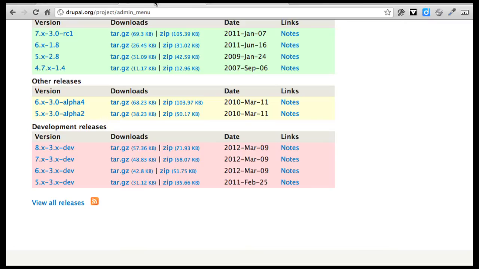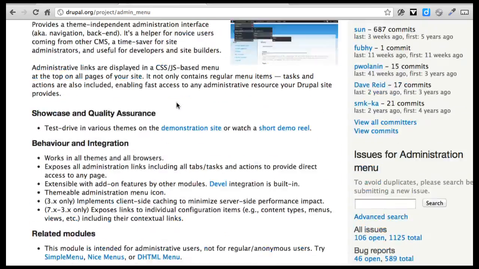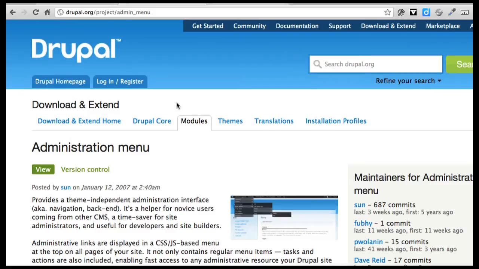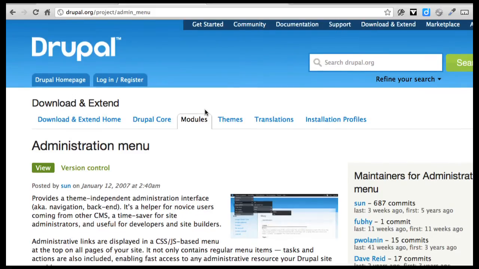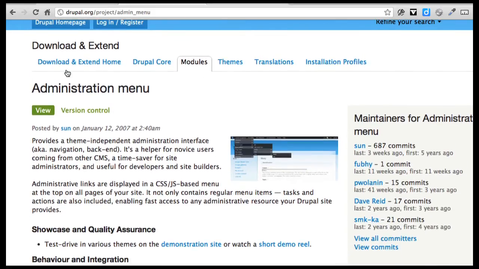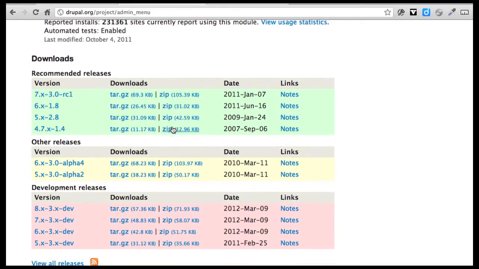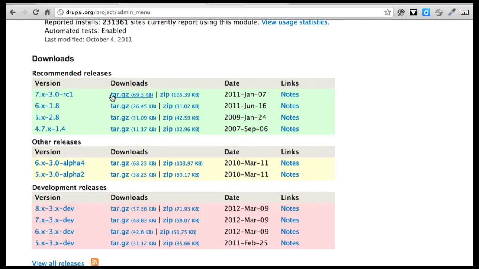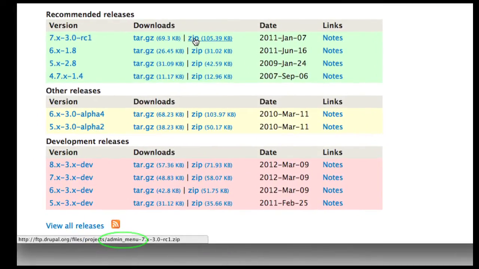The first thing you need to do is go out to the Drupal site, find the module that you want, or the modules, and the key is to find out the actual file name of the module. So what I do is I go down and I just mouse over one of these links, either the zip file or the tar, and I look down in the lower left hand corner and I can see the actual name of the file. So in this case it's admin_menu. And that's what I want to tell Drush to use.